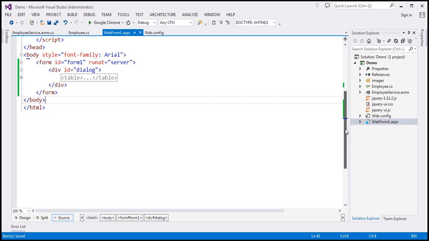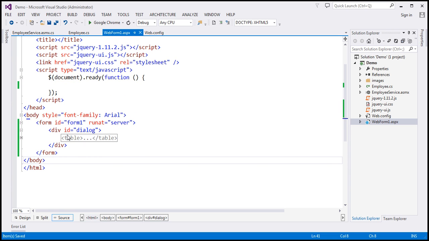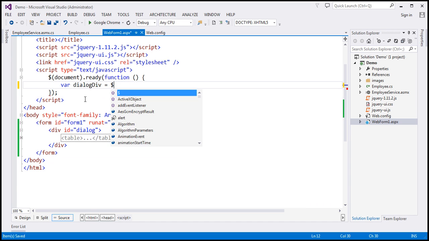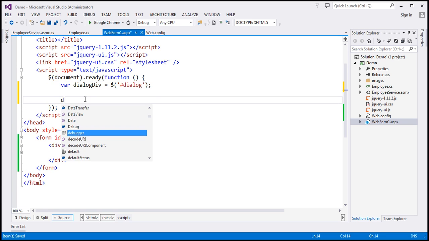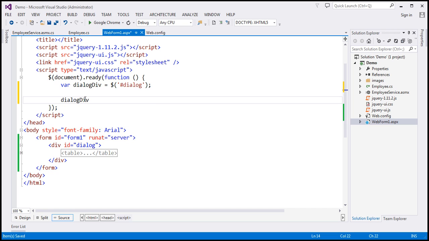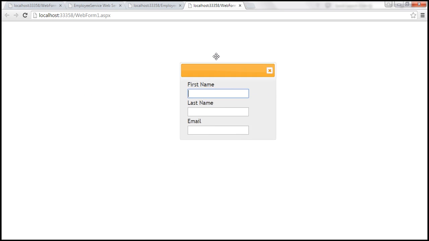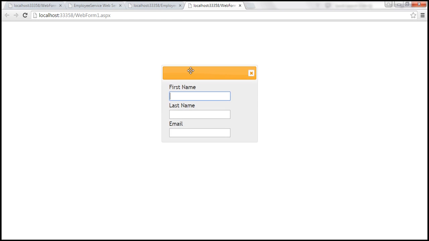And within our jQuery ready function, I'm going to find this div element using the jQuery ID selector. So let's create a variable. Let's call this dialogDiv, and let's use the jQuery ID selector and find the div element. And on this dialogDiv element, I'm going to call the jQuery UI dialog function. So let's save that, and when we view this web page, look at that, we get whatever we have in the div as a dialog.